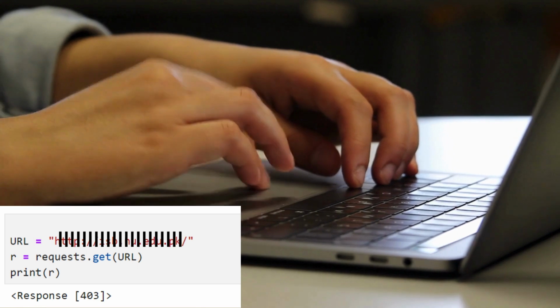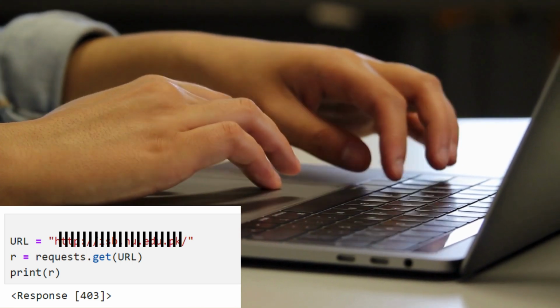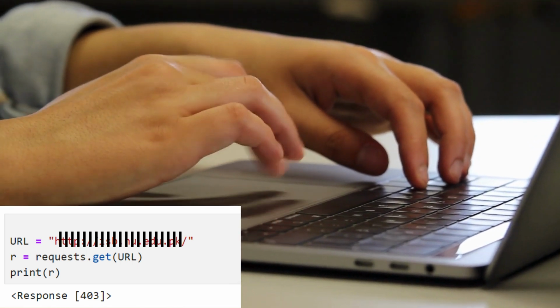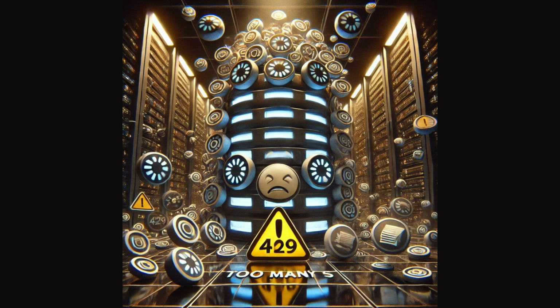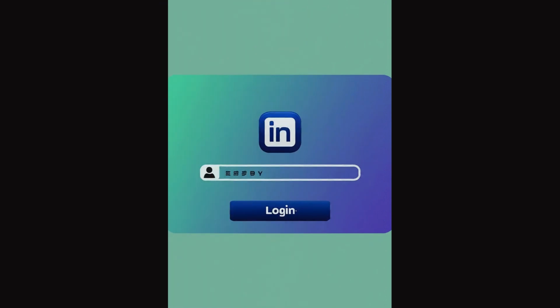First, many websites detect requests from tools like the Python requests library as bots, not valid browsers, so they block them with a 403 error. Also, if you are sending too many requests too quickly, the server might think it's an attack and block your IP address. Some websites require login credentials to access certain content.